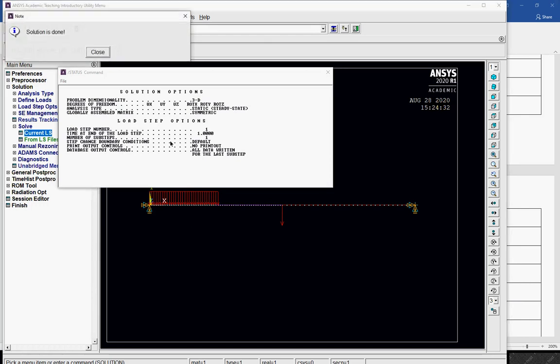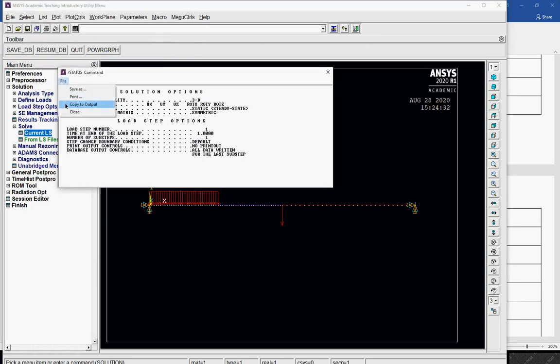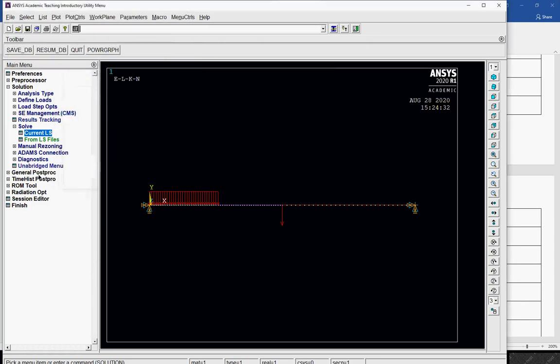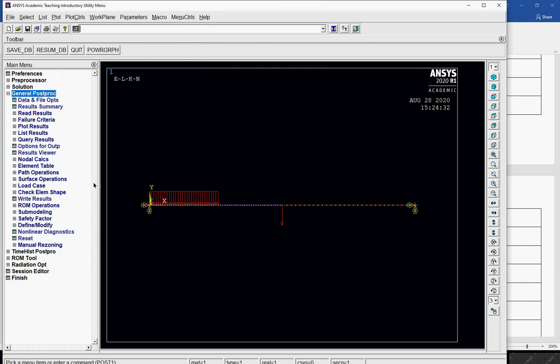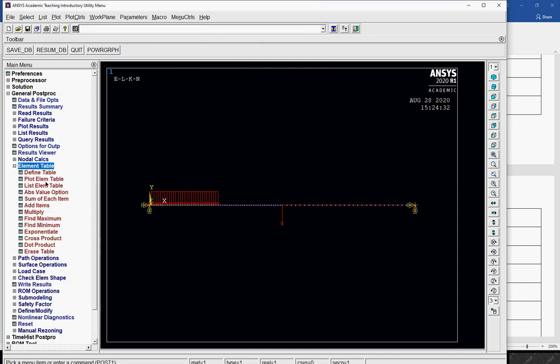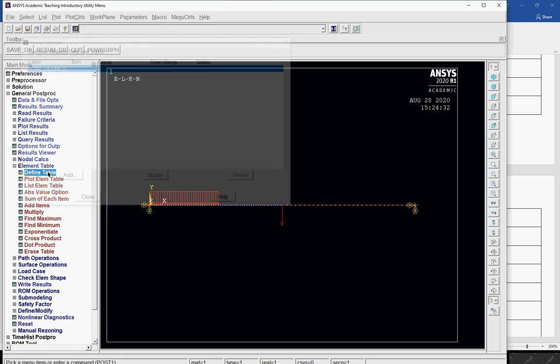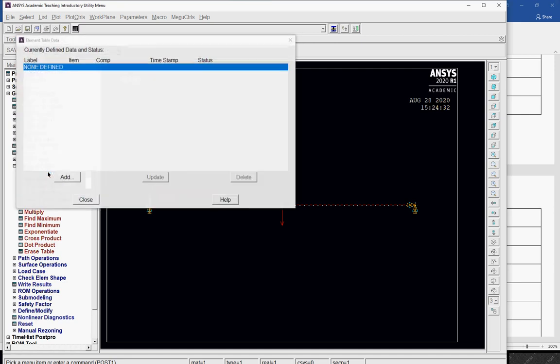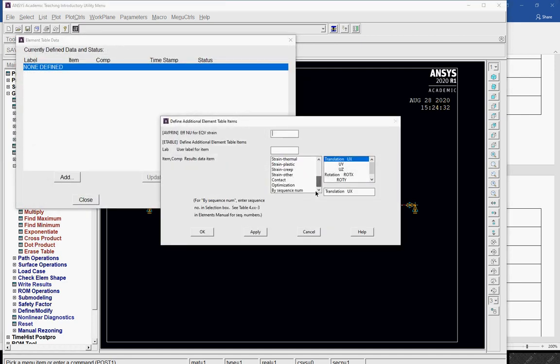Okay, so solution is done. I go to general post processor. The first thing I need to create is element table data. Okay, so I go with the element table, define table, I just add it. So if you remember, how did I get the axial stress in case of 1D and the truss element? So same thing, by sequence number SMIC 3.